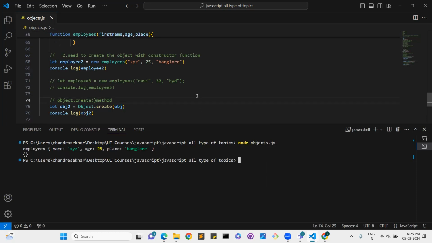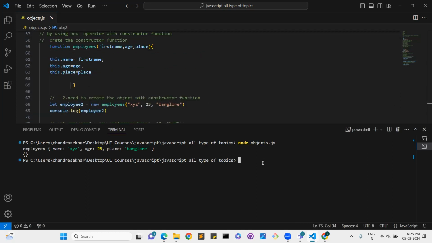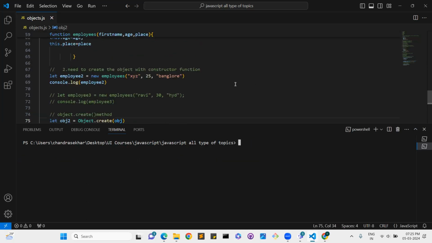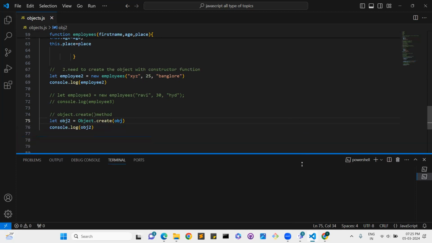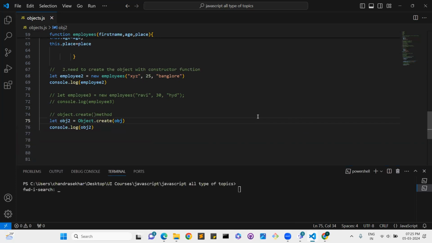Understood, right? So these are the ways to create the objects. These things help to create the objects. So these are the complete ways to create objects.